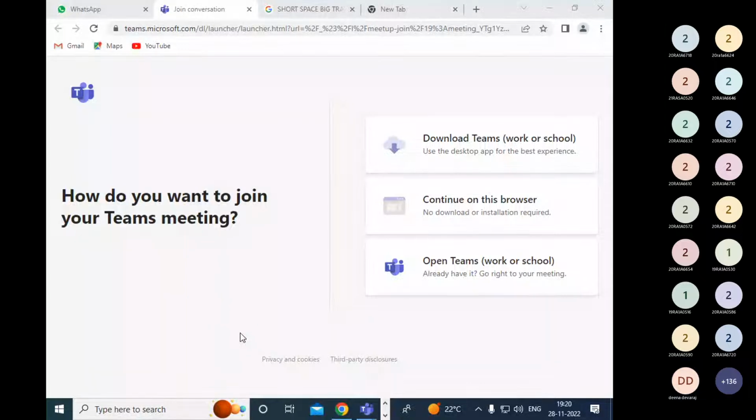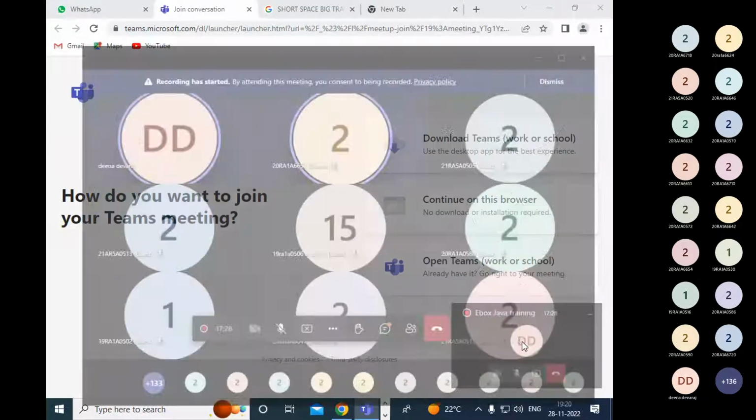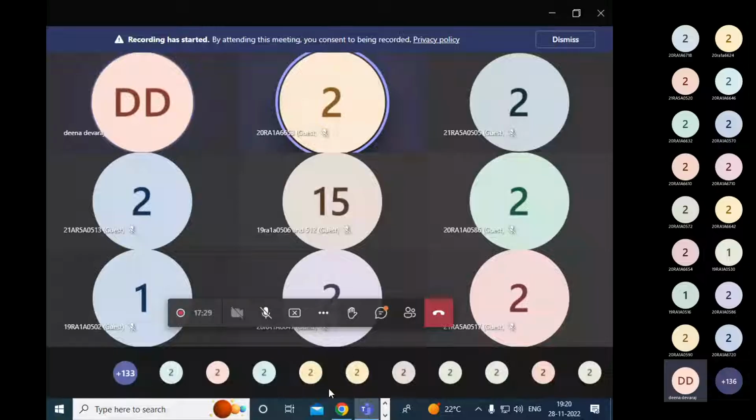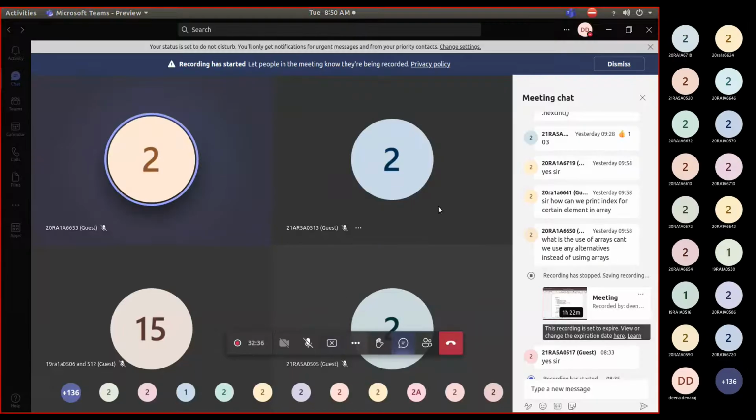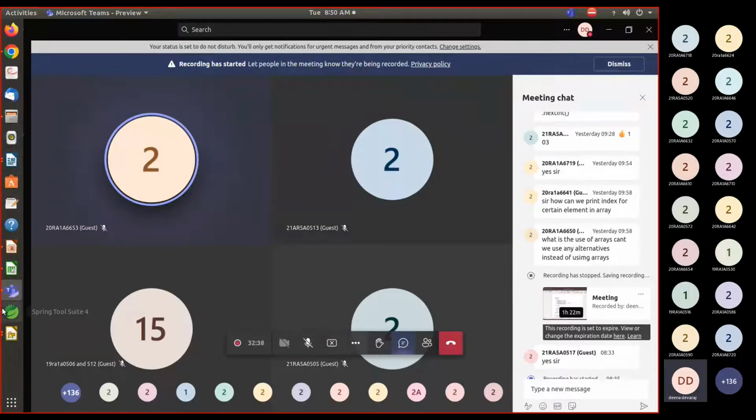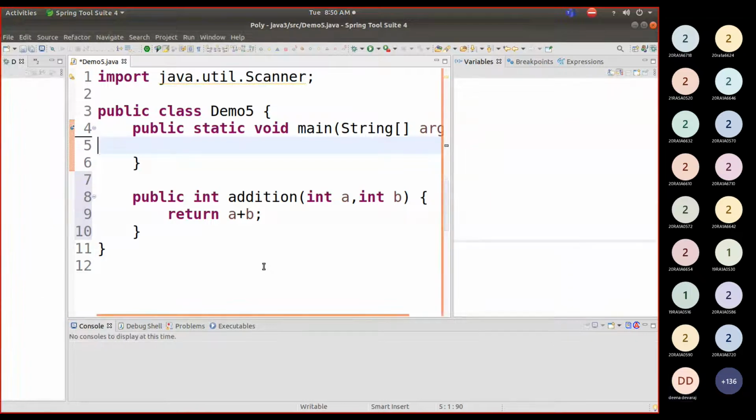Screen is off. Okay. How is it? One second. Sorry, maybe there is some problem. Now is my screen visible for all of you? Is my screen visible? Yes, sir.